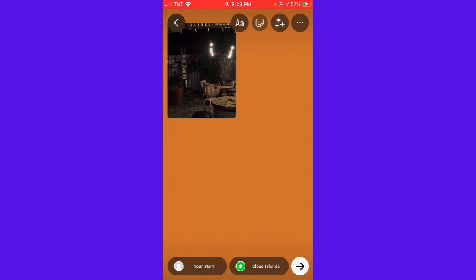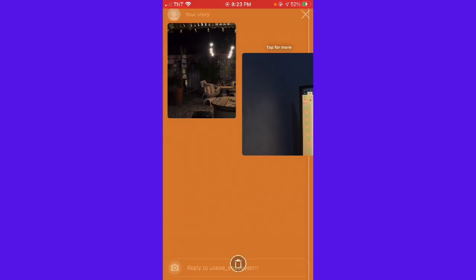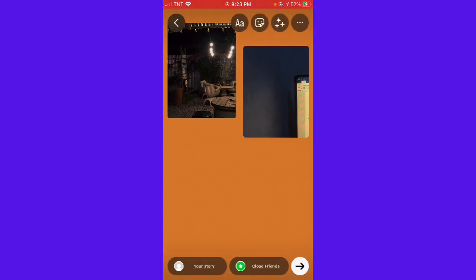And then again, click the sticker button and then choose any photos that you want. Then you can put them wherever you want, and you can add as many photos as you want. So that's how you do it.